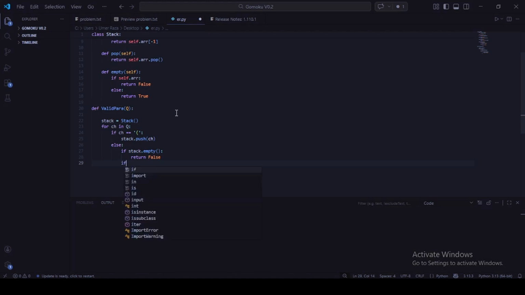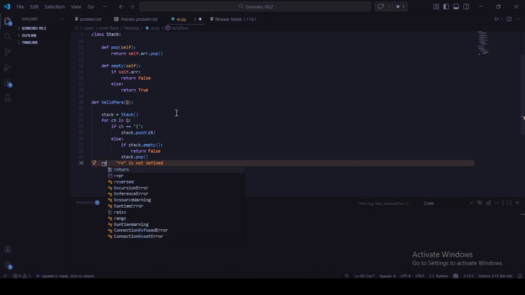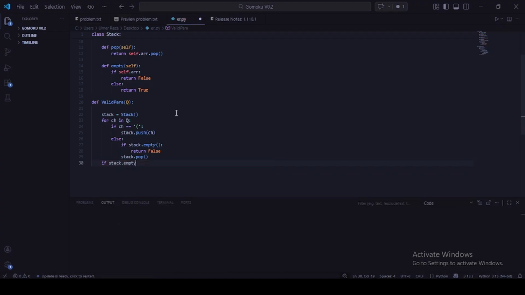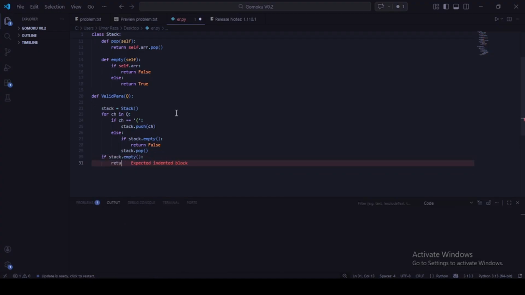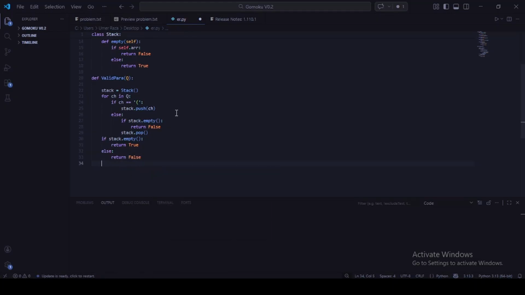And if our stack is not empty, we can just do stack.pop. Lastly, at the end of the loop, we check if stack.empty. If it is empty, we can just return true. Else we have to return false, meaning the stack is not empty after we have checked the whole string. So yeah, this is basically the function. Let's run it on some test cases.